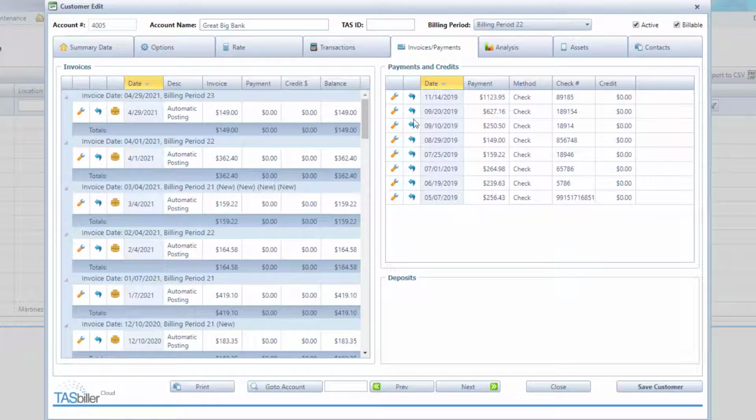I can also undo a payment if I want. Say this charge on the 10th was charged to this account in error. I can use the undo button and delete that payment, which will then cause the invoice to become unpaid and will be redistributed the next time I do billing.